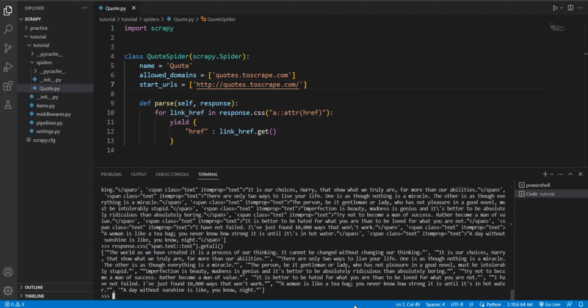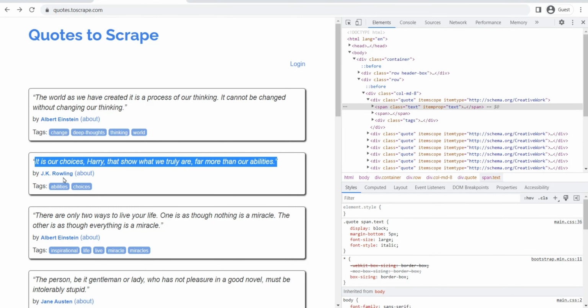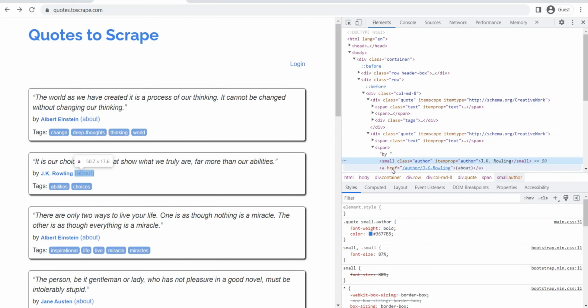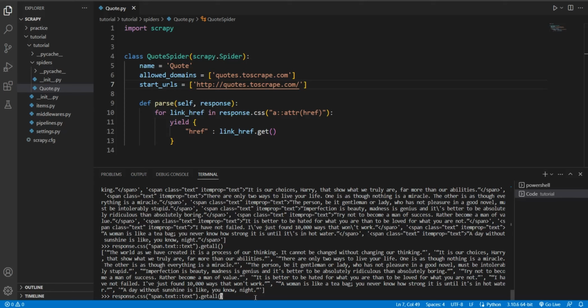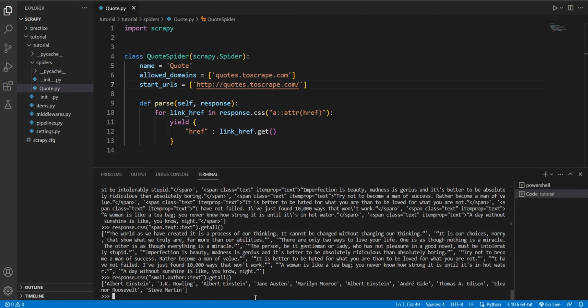Now let's try this for all of the authors. I'm going to go over here, right click on the author, and over here we can observe that this is the small HTML element and it has a class of author. So how do we do this? I'm going to go here, change this from span to small, change this from dot text to dot author, and then hit enter. And now I just got all of the author names. And yes, we can see some repetition in here. That's because Albert Einstein has multiple quotes on this page.